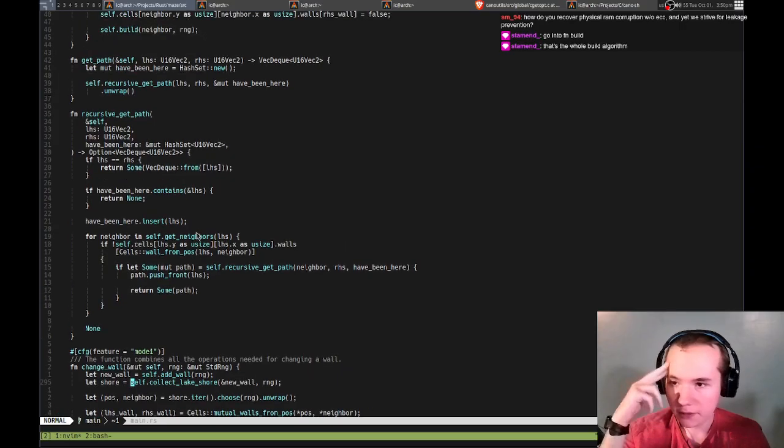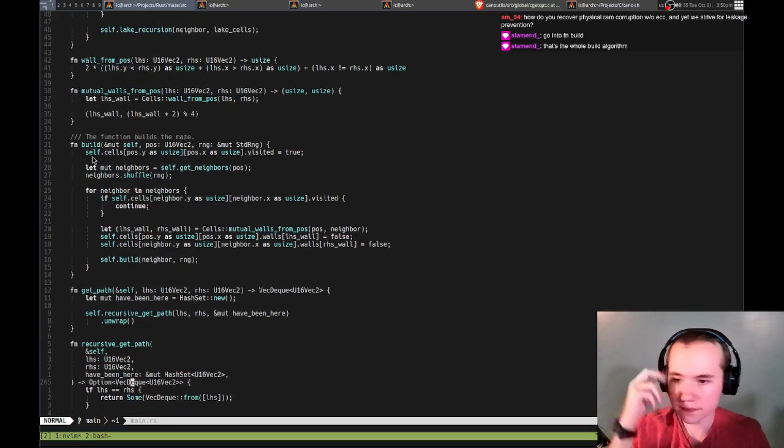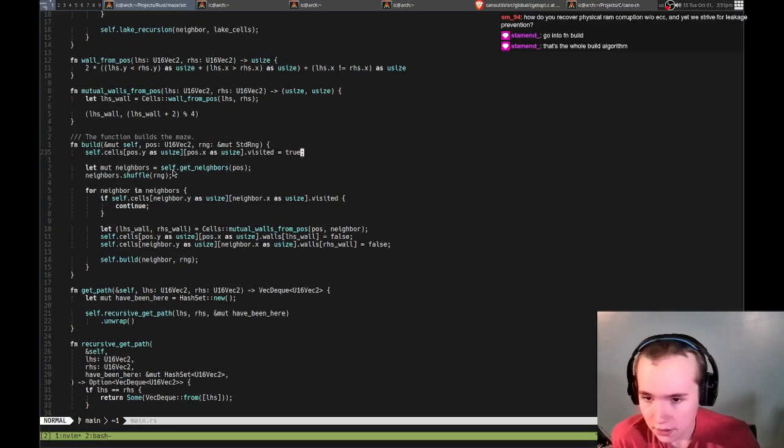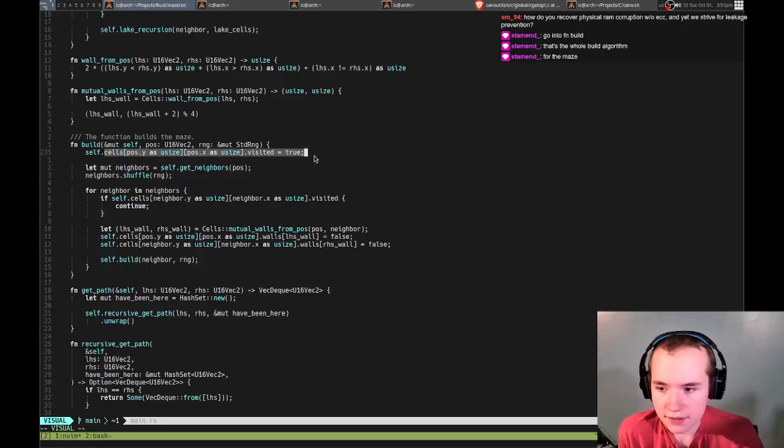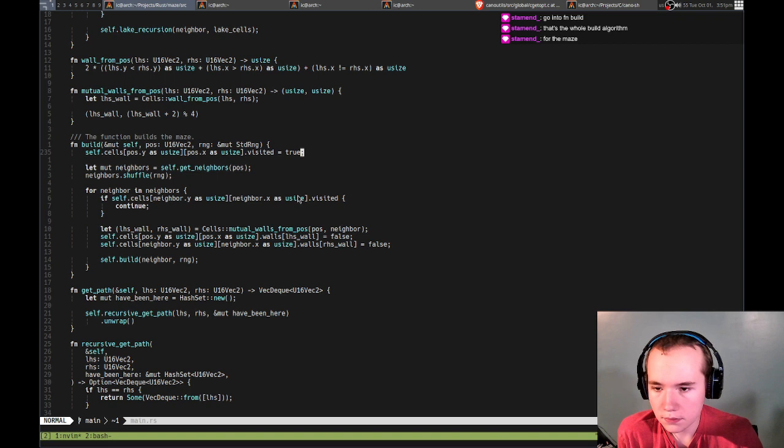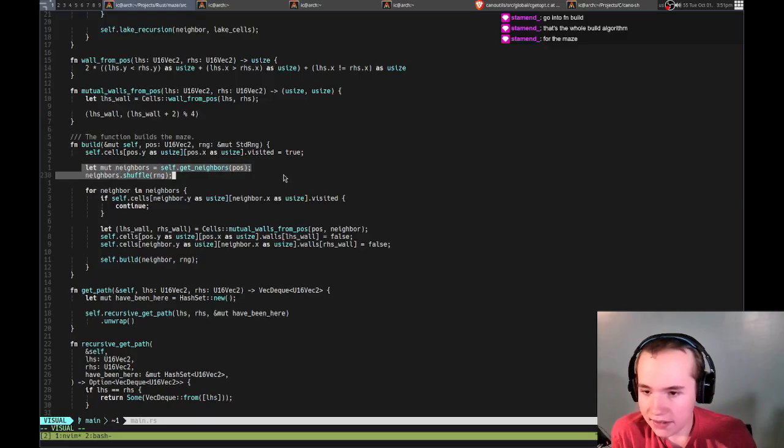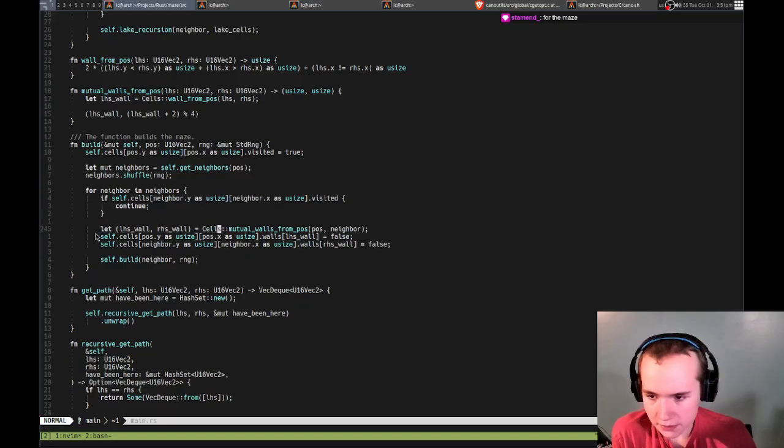That's the whole build diagram. Alright, build. Alright, set. So this sets visited equal to true. Alright, at the bottom side, is that what it is? And then let mutable neighbors, so get the neighbors, shuffle. For neighbor in neighbors, if it is visited, then continue. Alright, so it skips over.